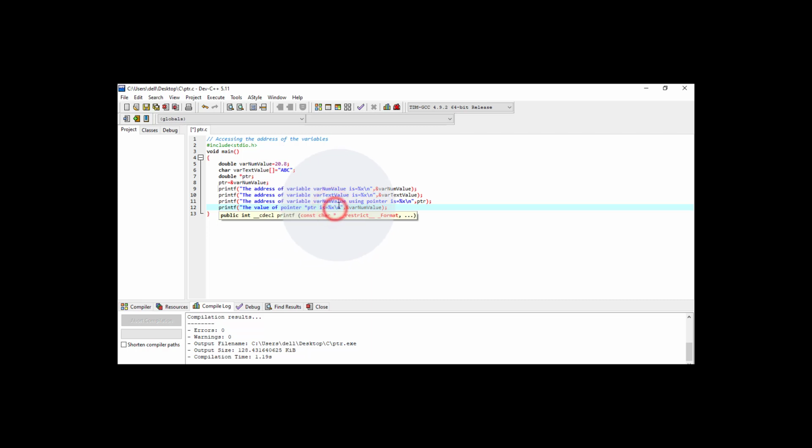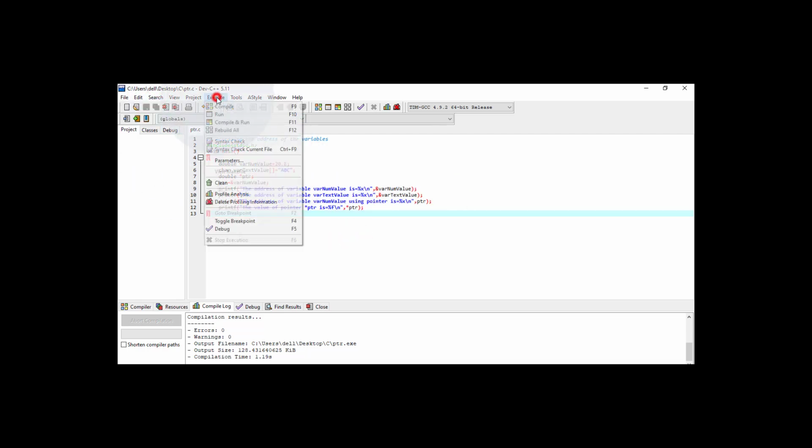So this time we are going to access the value. This value is of type double, or float, so we simply use %f over here, and then here we have to give the pointer, that is asterisk ptr. So save your changes and go to the Execute menu, choose compile and run.